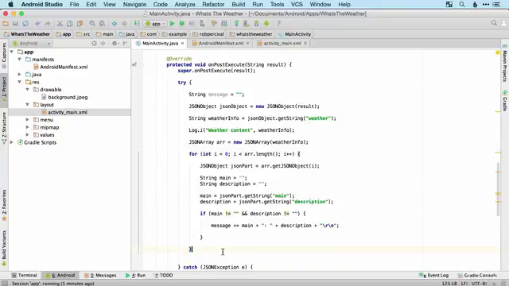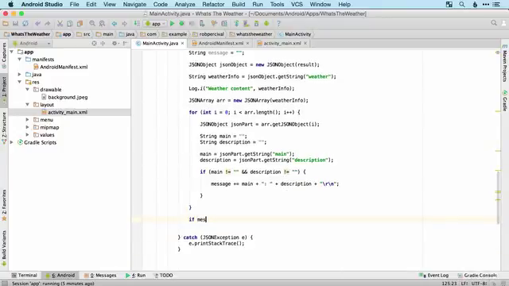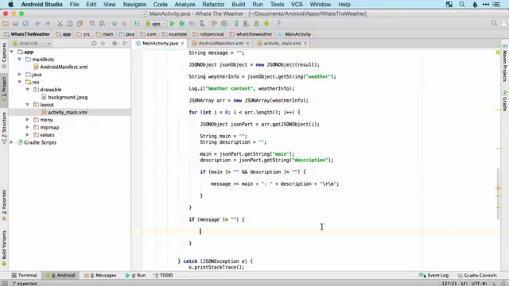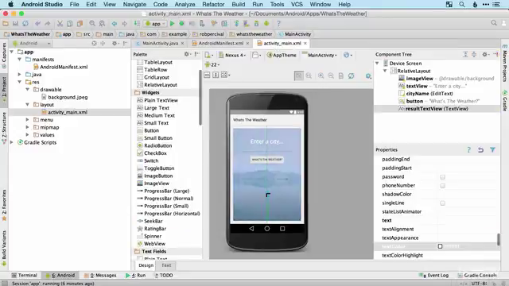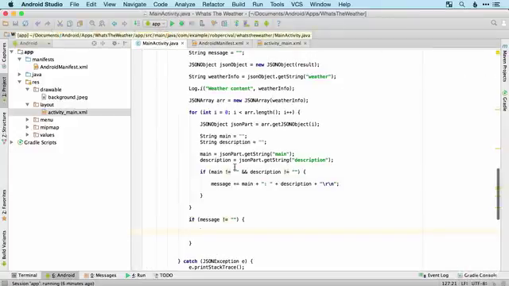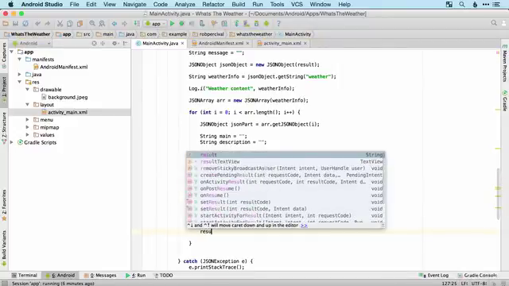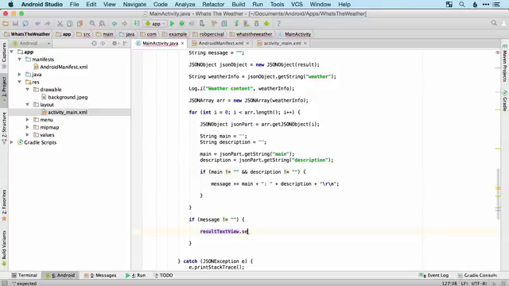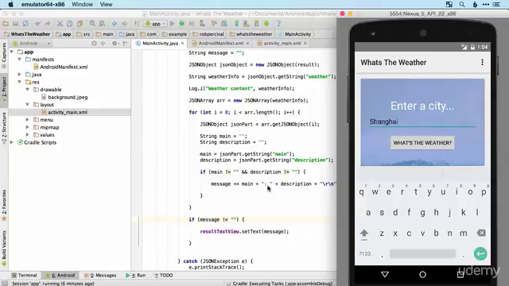And then finally, when we've looped through all of that, we'll check if message is non-empty, or non-empty string. Then we'll update the result text view with it. So result text view dot set text and then message. Okay, let's just have a quick look at that. See if it works.